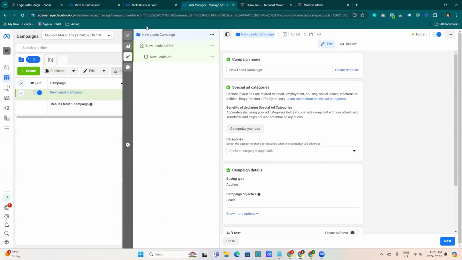So we have this show up here. We got new leads campaign, new leads ad set, and new leads ad created. We get one of each as a starting spot. A campaign can always contain more than one ad set, and an ad set can always contain more than one ad. Now, new leads campaign, this is our campaign name. Again, it's not public facing. This is just something for us to understand.